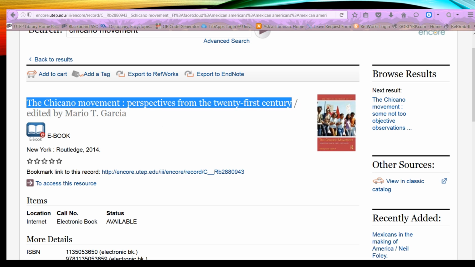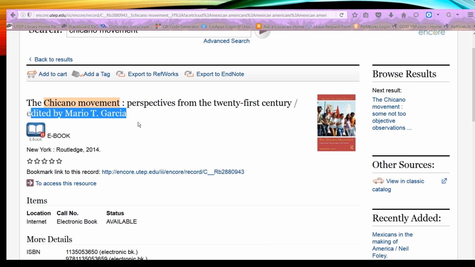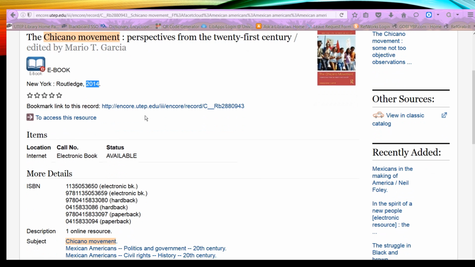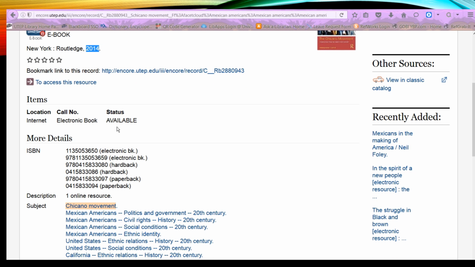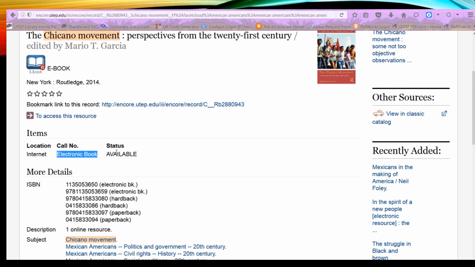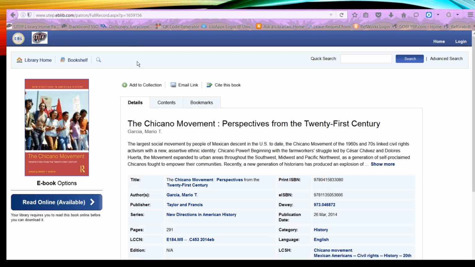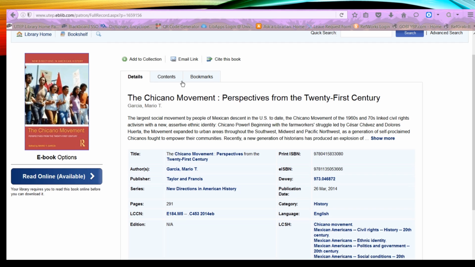This is the title, and it'll give you the author name or the editor. It tells you the place of publication, the publisher, and the year of publication. Another thing to look at is the location. This one is located on the internet. This one, the call number, it doesn't have a call number because it's an electronic book. It says it's available. To view this electronic book, you would click on to access this resource, and it popped it up here, and it's the same one we looked at before.